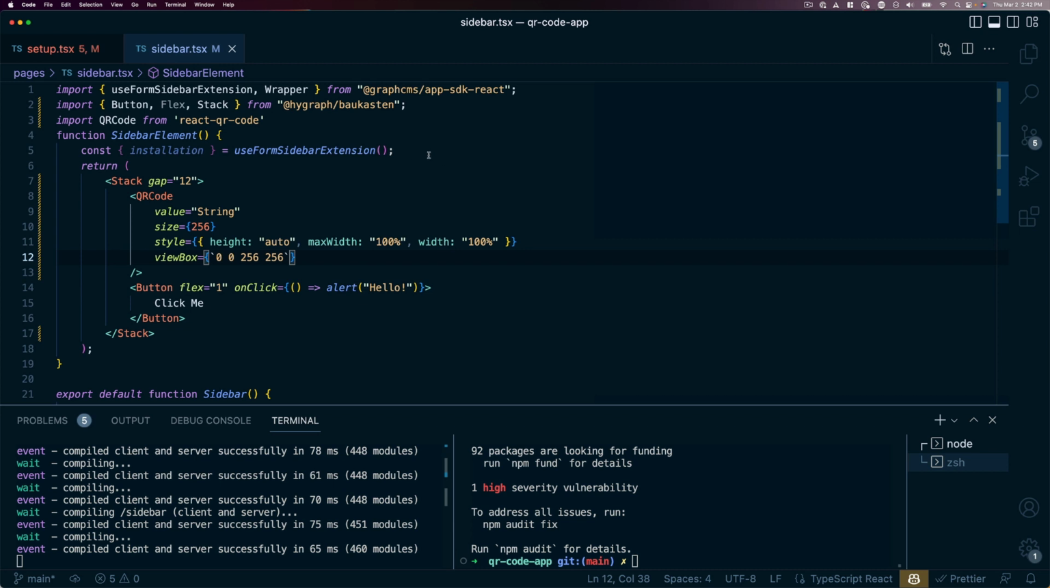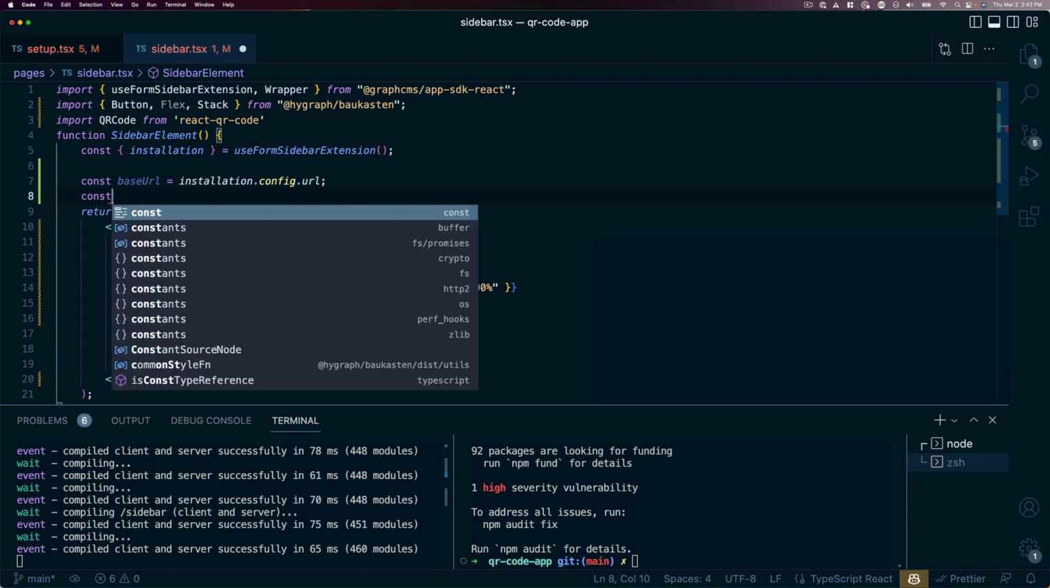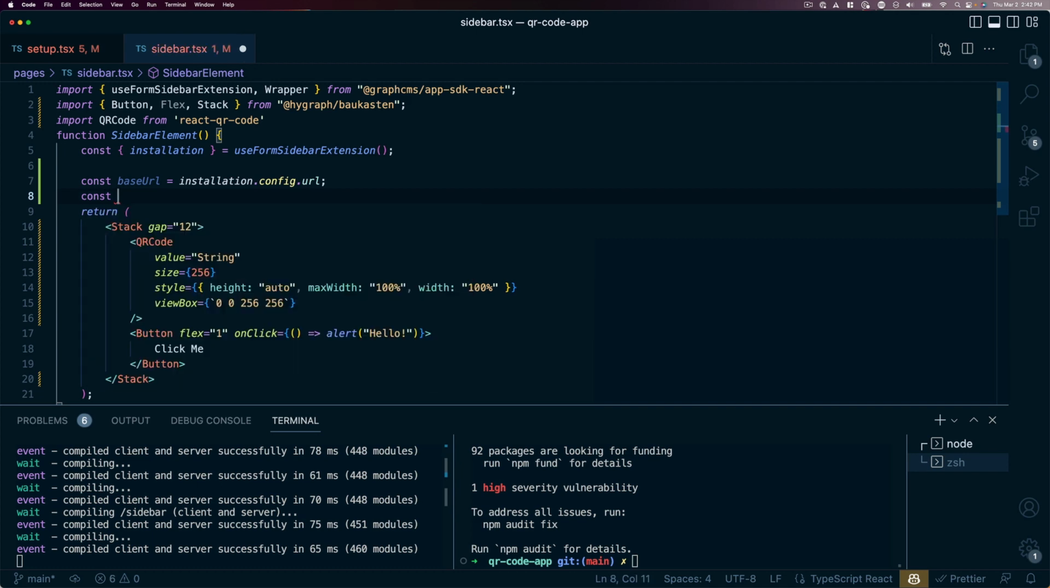To do that, we can start by getting the installation object off of the useForm sidebar extension and do something similar to what we did in our installation flow. We want to get the config value off of this. So we'll create a new variable called baseURL, and we will set that to installation.config.url. And then we'll build a full URL based on that and a to-come slug. So const fullURL equals the baseURL slash some slug that we'll get into in a second, as a string literal here, slash some slug.